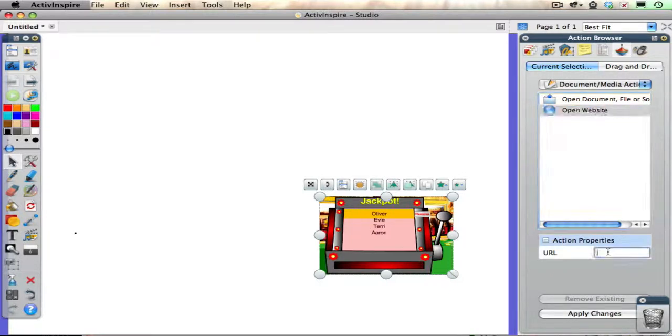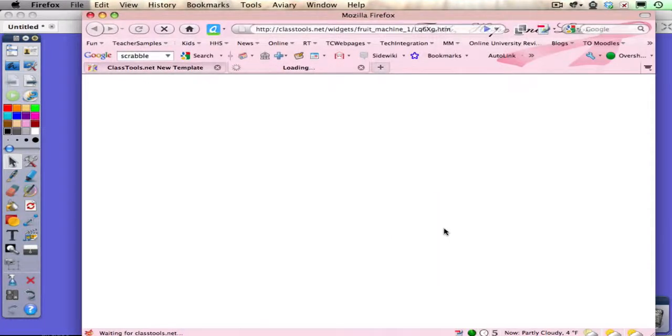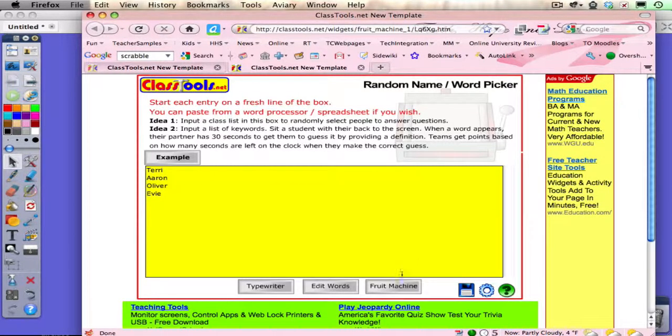And so I have to paste the web address, also called a URL, in this blank. So I've previously copied the web address for my randomizer. So I paste that in there. And then very important, you got to hit apply changes. So I'm going to close my action browser for a moment. And I'm going to click off of my object. When I hover over it, you can see that blue arrow that tells me that there's an action associated with that object. And this action is I click on it, and it opens my randomizer.